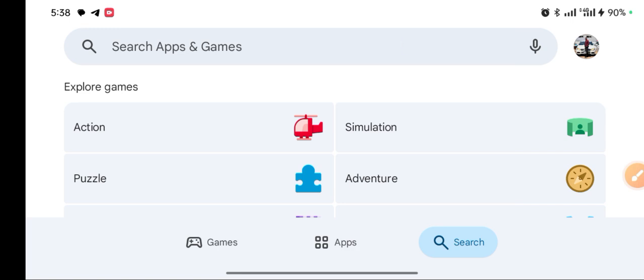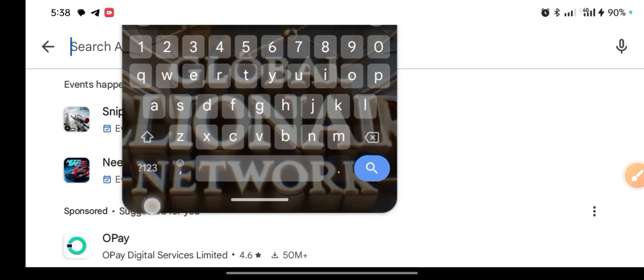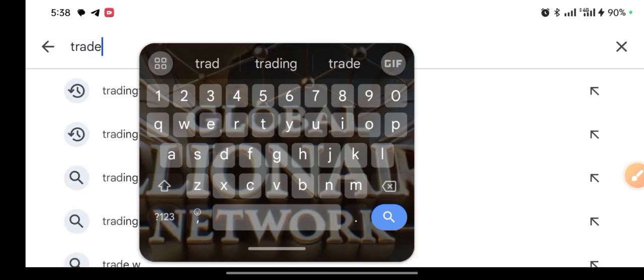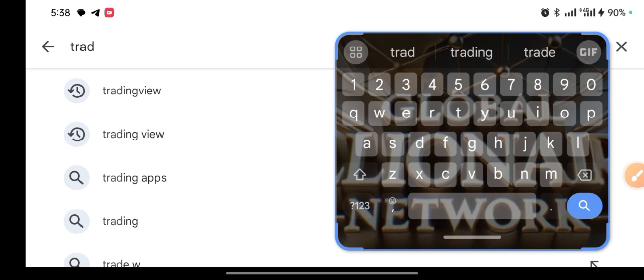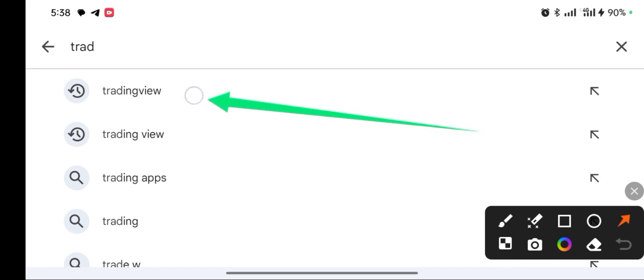So here you go, make sure you are in search, then you search for TradingView. Click on search. So let me use my keyboard, TradingView. So this is it here. It has popped up. So you're going to select the first one here. They are all the same.